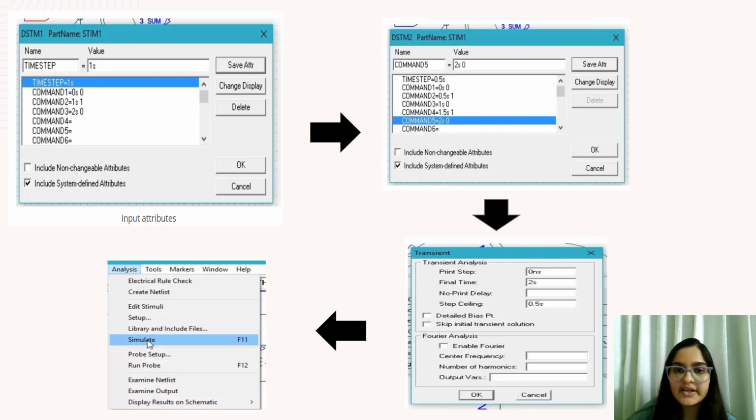Once our circuit design is complete in the schematic, we need to define the simulation type, for example DC analysis, transient analysis, etc. and specify the parameters like input voltages, sweep ranges, and simulation time. How to run the simulation?